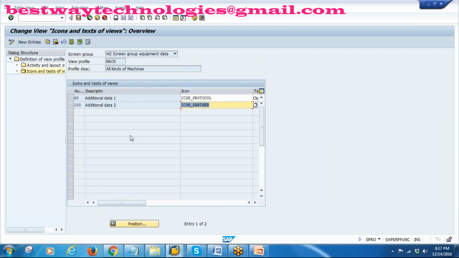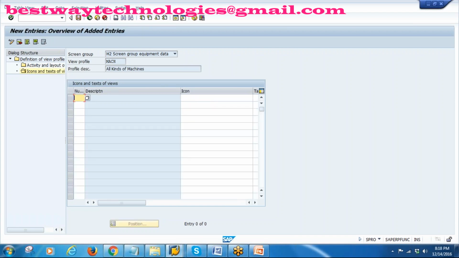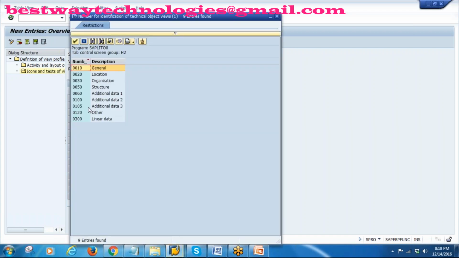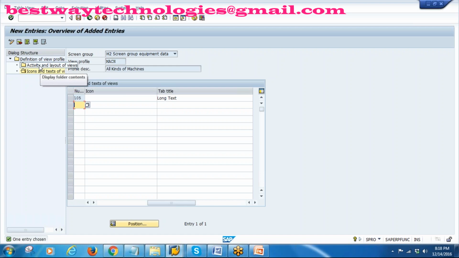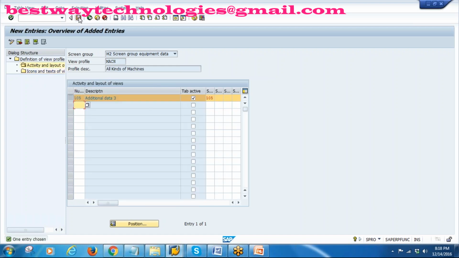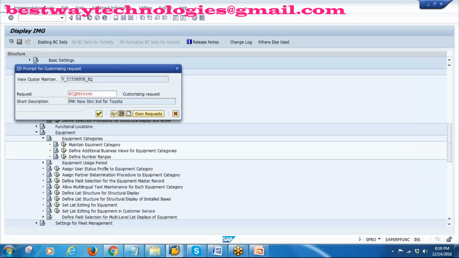Go to icons and text. Click on new entries. 105 we added. Add 105. You put the icon name. If you want any icon symbol to come, you can put the icon. Tab text is long text. Enter. Activate. Now save it. Now you see what will happen.